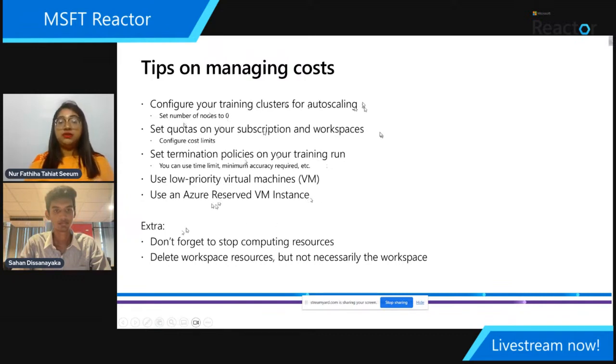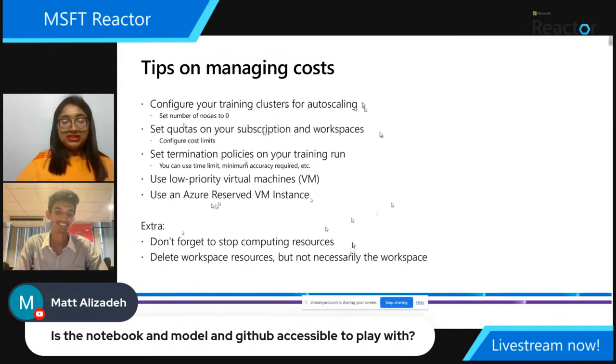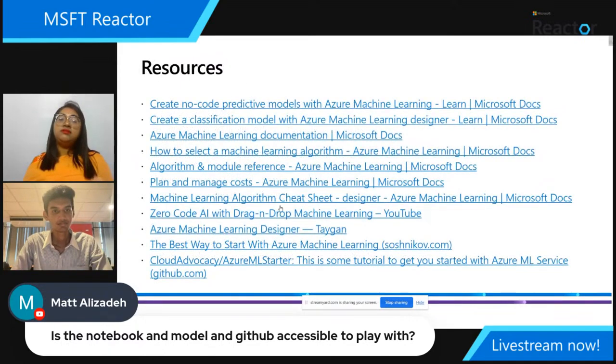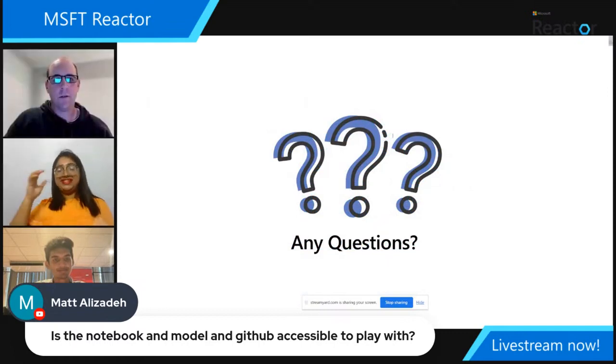Some other things I would like to mention: don't forget to stop your compute resources. For me, it happened once that I kept my compute instances running, and after like 7 to 10 days, I had something to work on, came back, and saw that $100 of my credits were gone. So don't forget to stop your compute resources and delete your workspaces if they're not necessary. There are some resources that you can have a look at. And we are ready to take any questions if there are any.